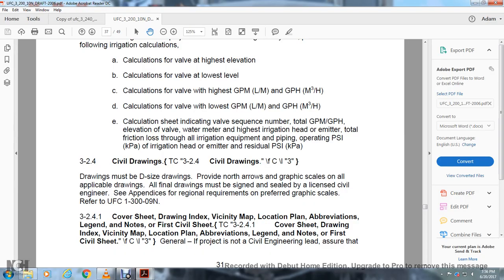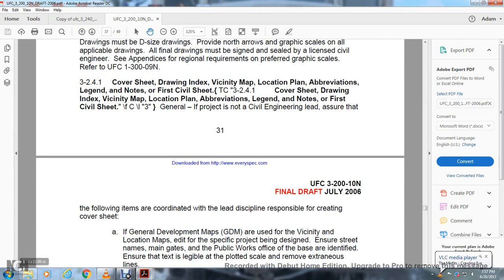Cover sheet, the drawing index, vicinity map, location map, plan, abbreviation, legend, notes, other civil sheets. Generally, if the project is not civil engineering led, assure that the following items are coordinated with the lead discipline responsible for the cover sheet.